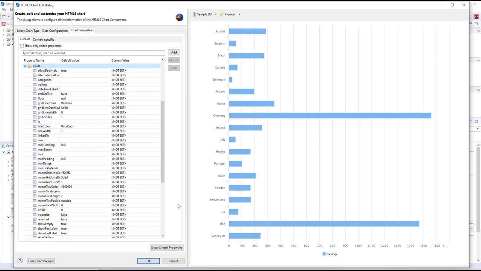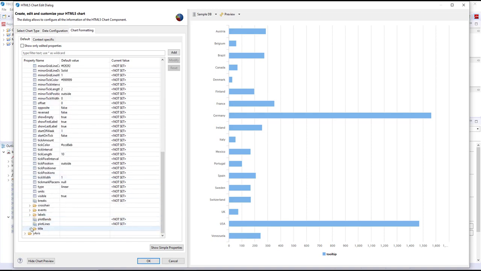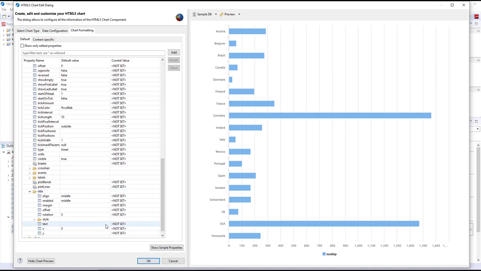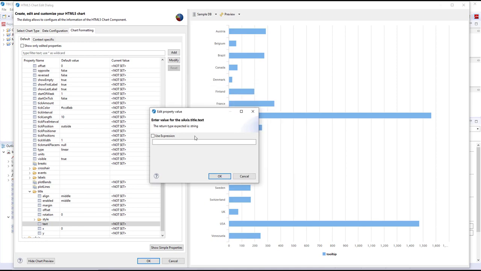So we would need to change a title, and to do that let's scroll down until we get to the title object of the x-axis. Here we see all the title-related properties, and to add a title we would need to edit this text property. Let's double click on it and we get this edit property value window. Here, in this field, we can input our value just like this.